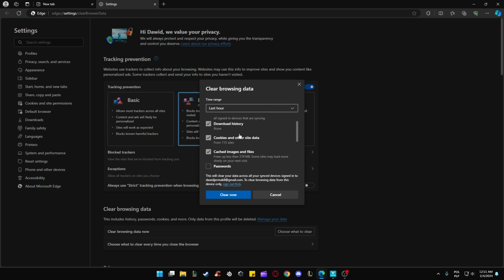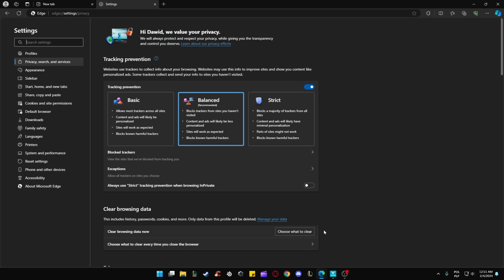So if you want to remove only cached images and files, you will have to unselect the cookies, download history, and the browsing history. As you can see, only cached images are selected, and you can pick the time range from the last hour to 24 hours, 7 days, 4 weeks, or for example, all time. And now all you have to do is click clear now, and it's finished.